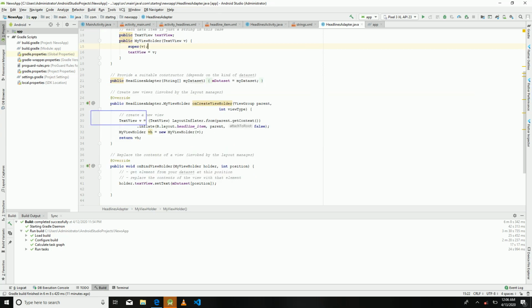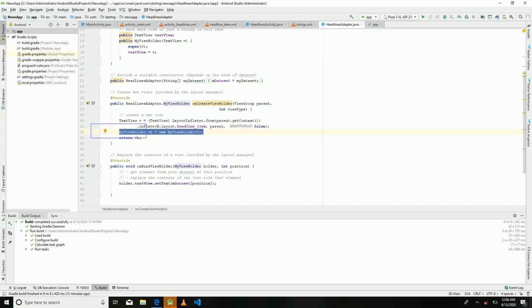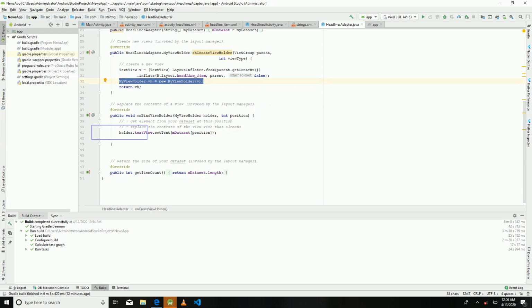In the onCreateViewHolder method, we basically created a new view and then created an instance of the viewholder class, assigning it to that view. On the other hand, in the onBindViewHolder method, what we did was to create an instance of the view holder and then set the particular data that is required for that position.